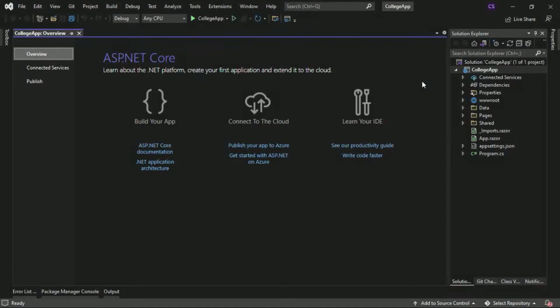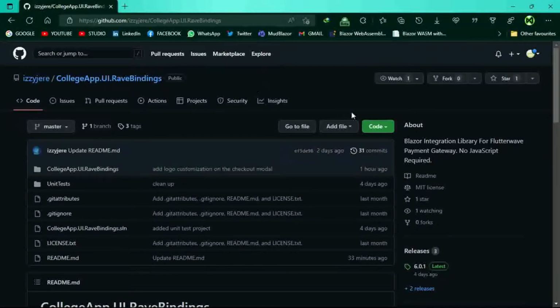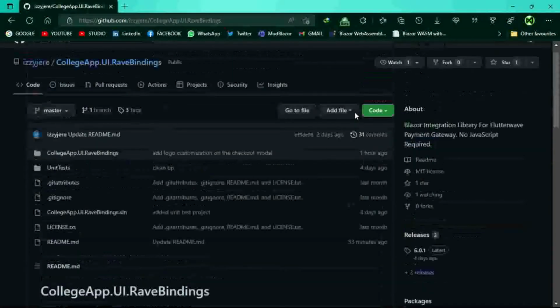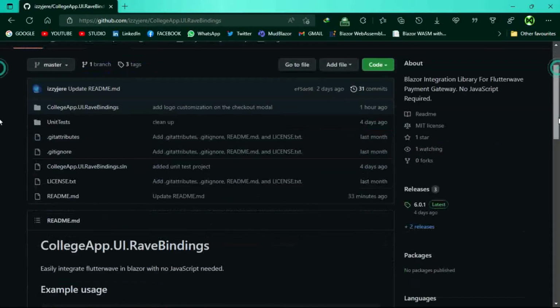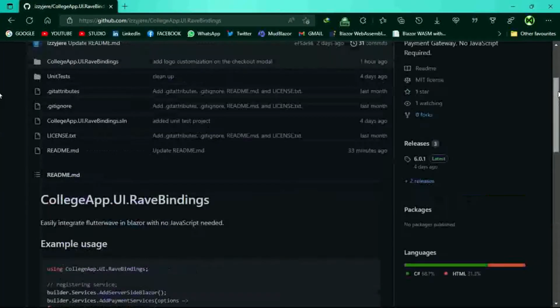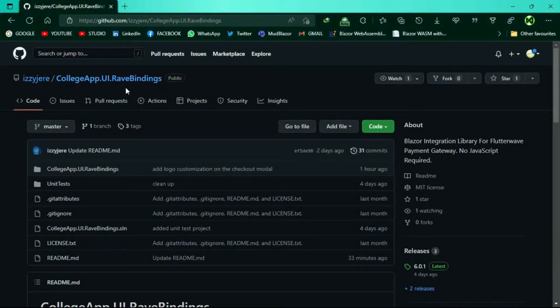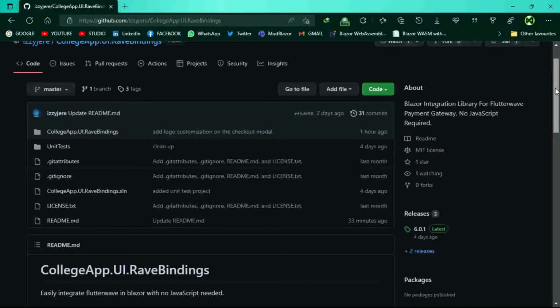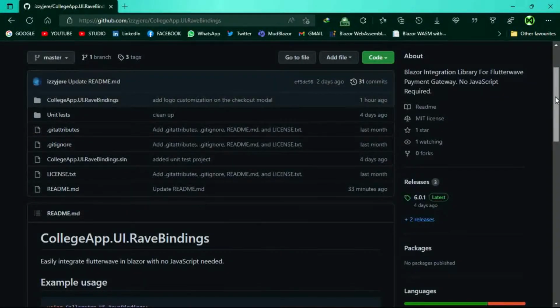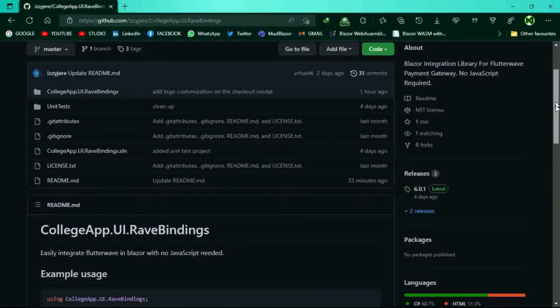Okay, now since our Visual Studio is running and our project has been created successfully, we are going to visit a GitHub repo that explains this. This GitHub repo is created by Wisdom Jere, and it's called college app.ui rev bindings. Okay, so this is a NuGet package that you can install in order for you to easily integrate Flutterwave in Blazor without the use of JavaScript.